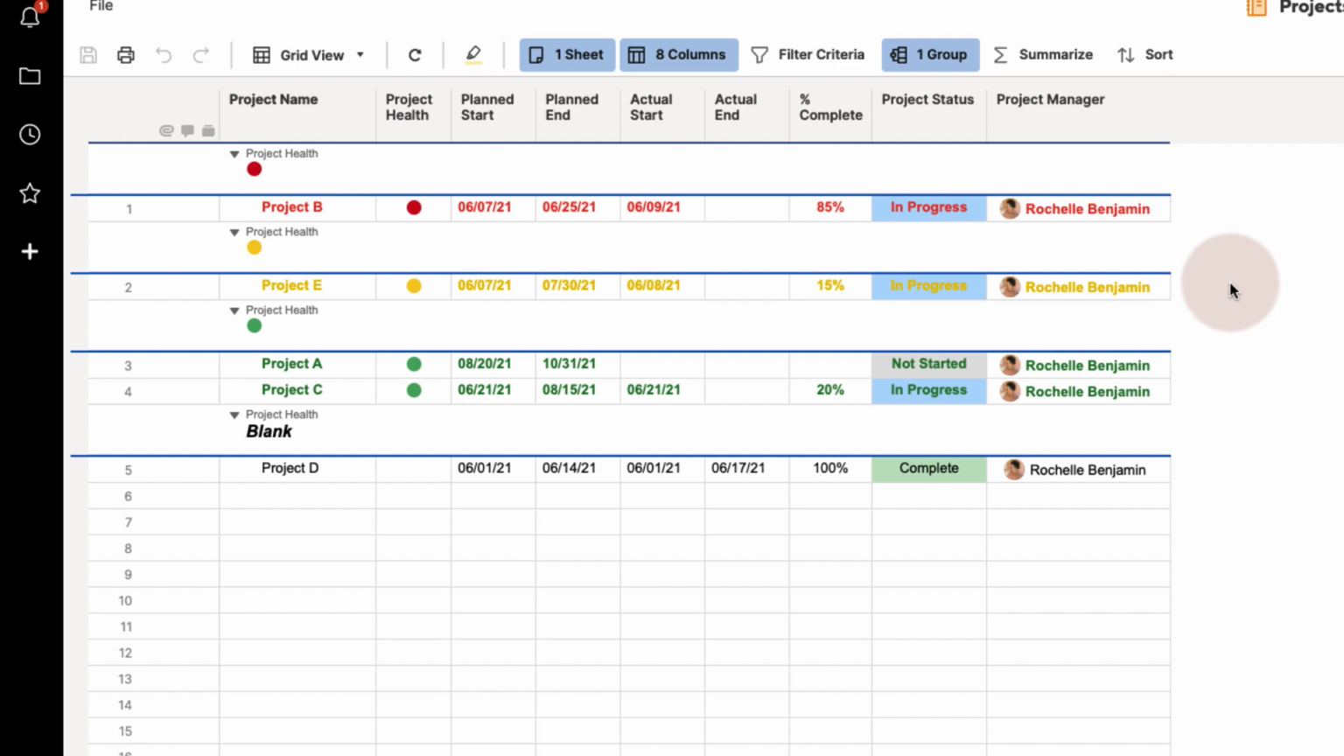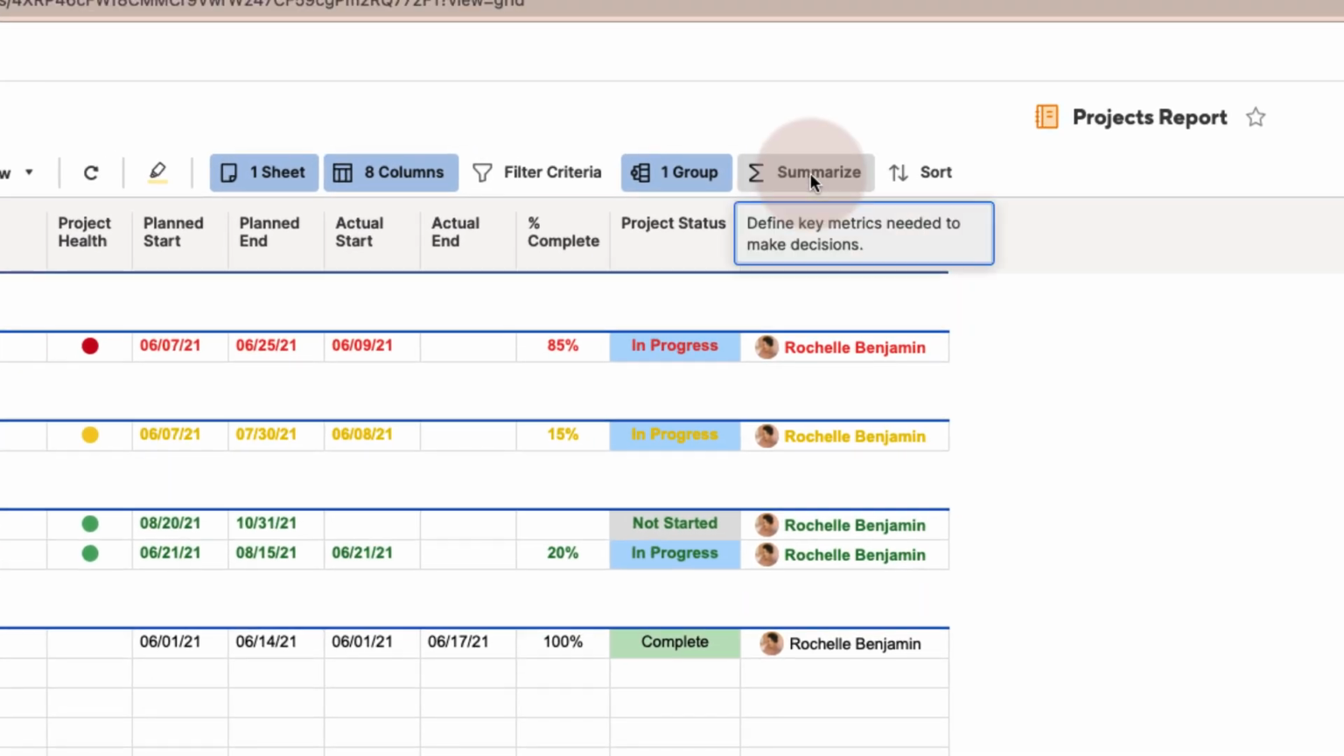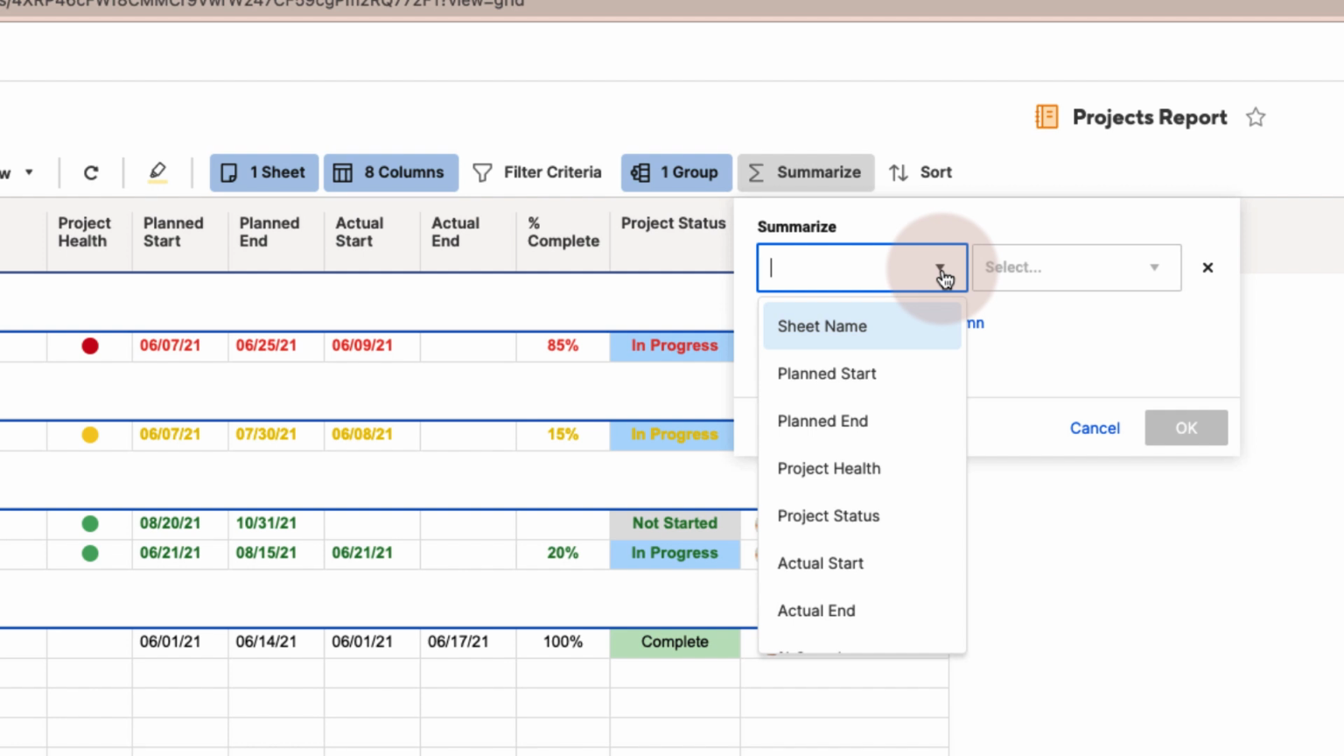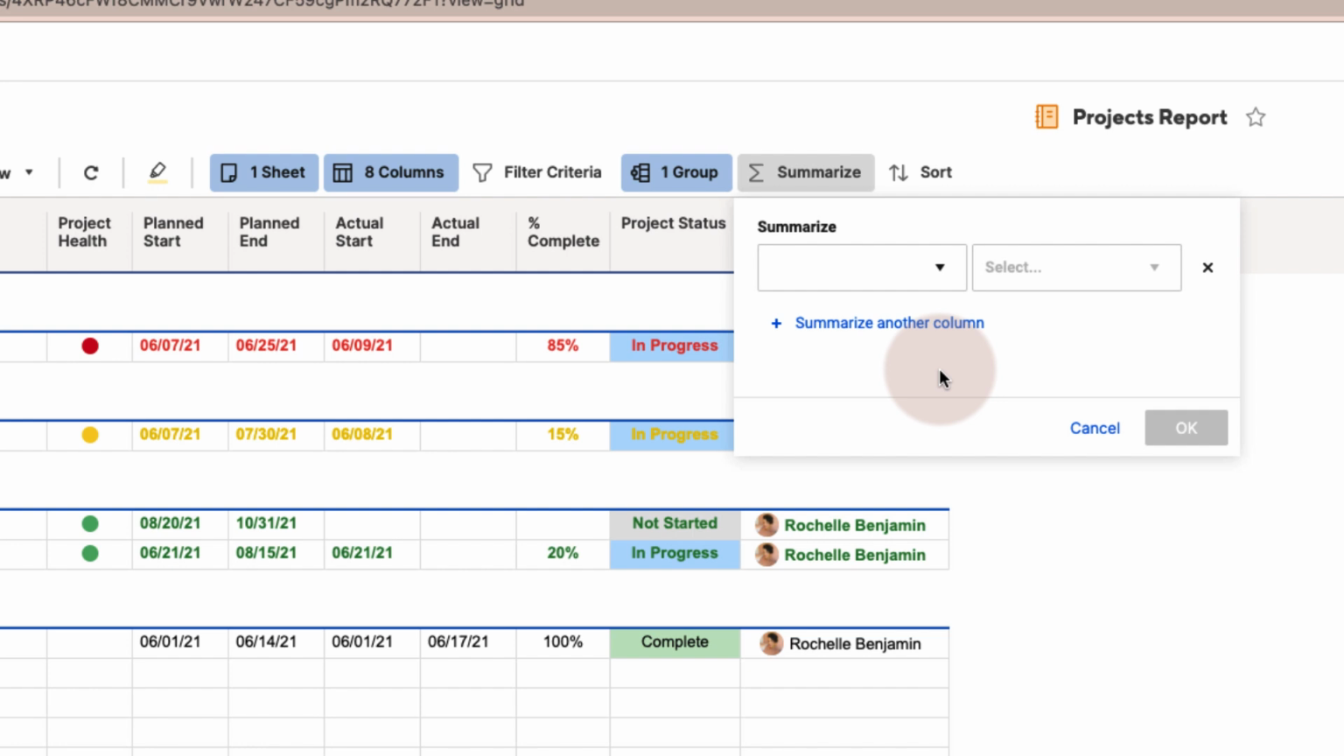From here, you have the option to add some analysis to the report using the Summarize icon. This will help you define key metrics needed to make decisions when you're meeting with your team. You can summarize almost any column on your report, and depending on the column type that you select to summarize, you'll have a few options of what type of analysis you can use. As an example, let's summarize two columns, the project health and the percent complete column.